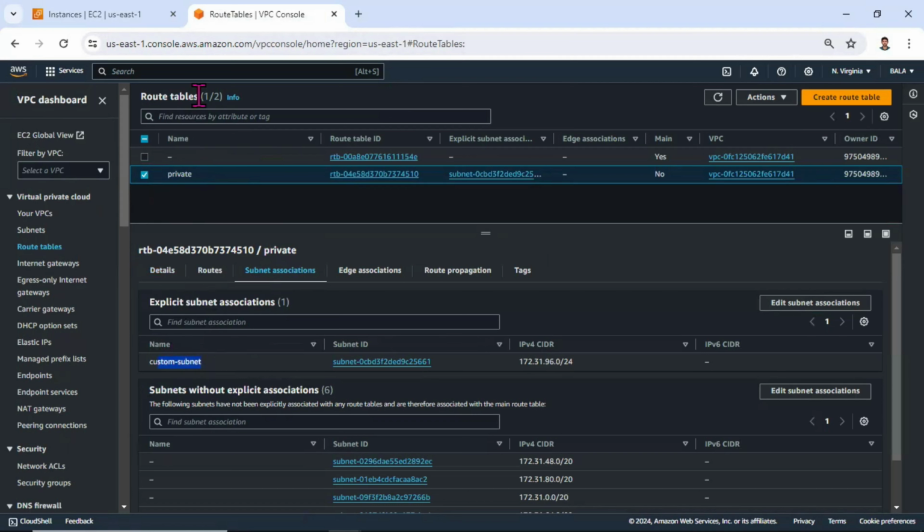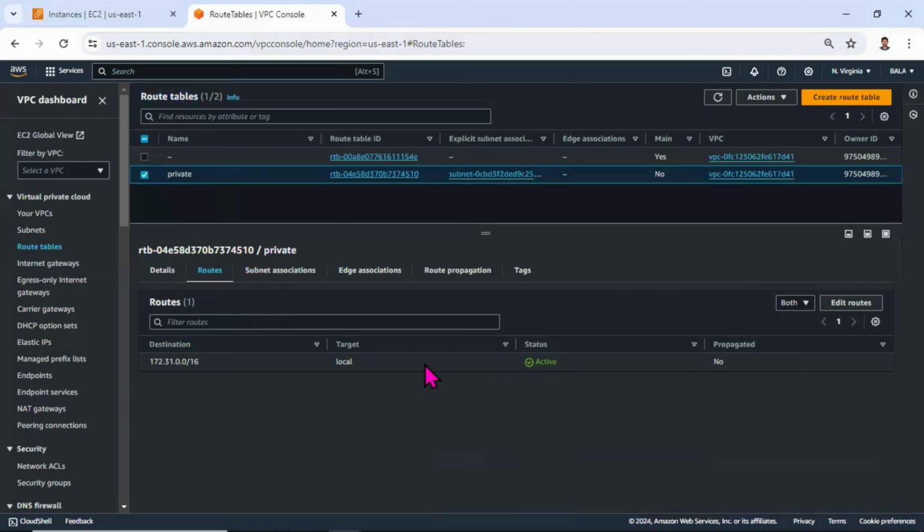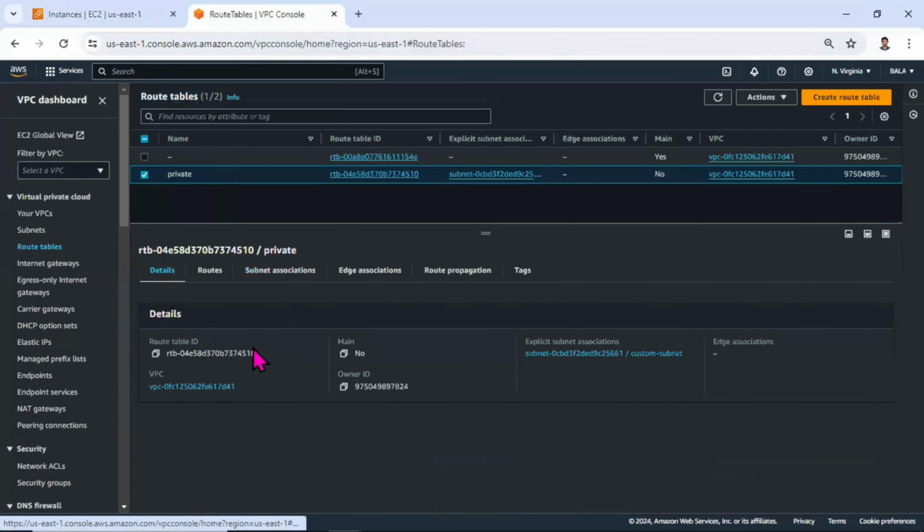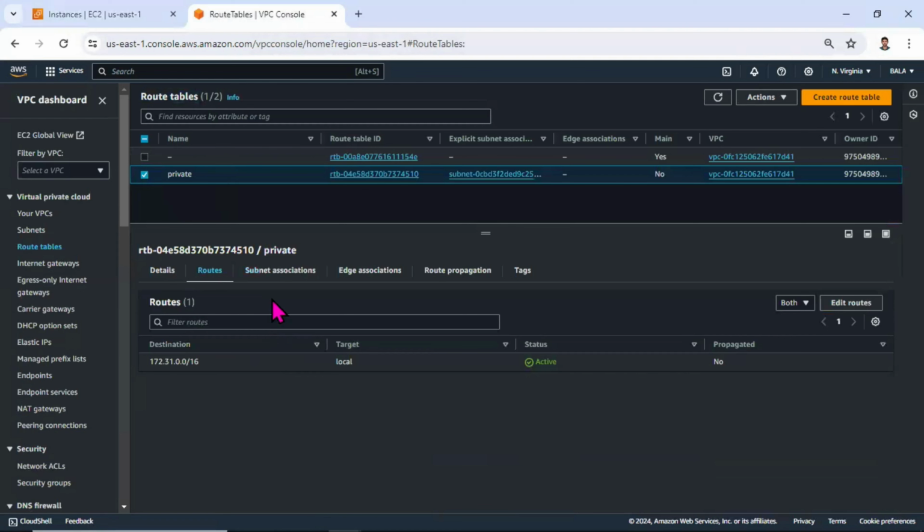So basically what will happen, this route table validates the routes, and based on the route, it will forward the traffic. As you can see, I have only the local route. That means the traffic will be sent within the VPC level only. This is the VPC address, 172.31.0.0. Apart from that, if you need to connect with any other network, it will not work.